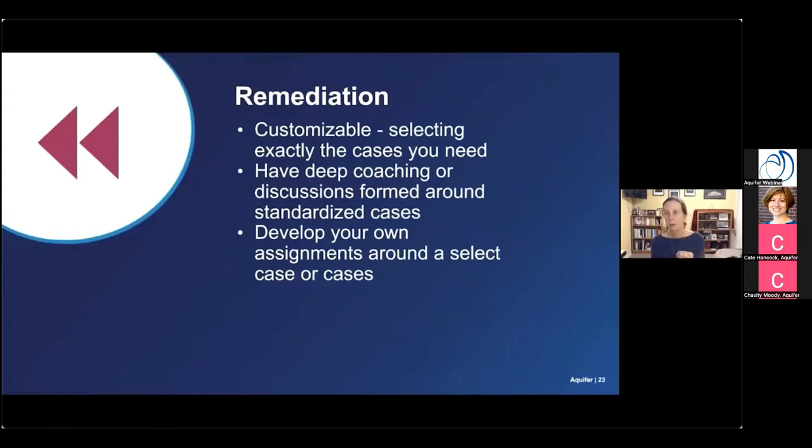So these are customizable. Depending on what you need to work on with your student, figuring out which cases are important, whether it's a knowledge deficit, a clinical reasoning deficit, you just want to do a little diagnostic, you can use that custom course function that I talked to you about, and then have them work through the cases and then debrief them.